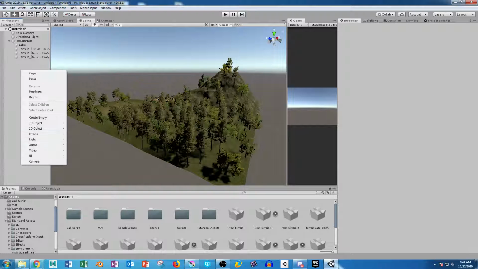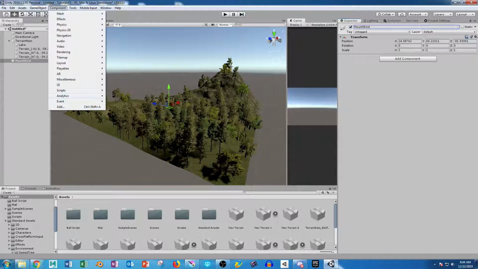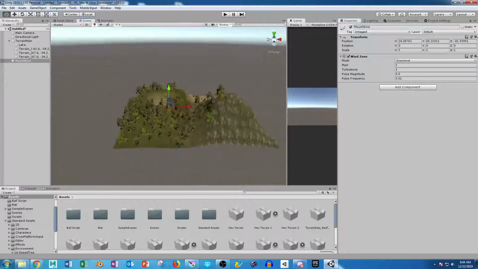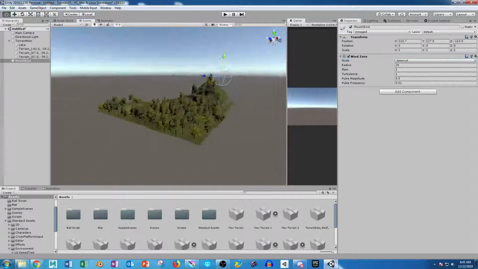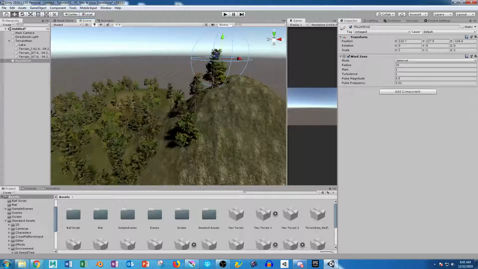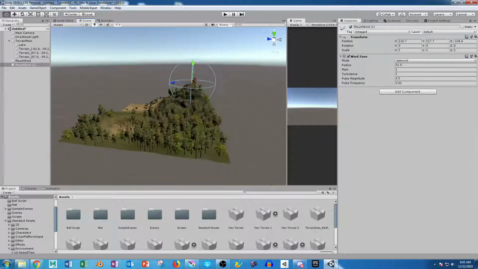And so let me go ahead and create an empty game object, and we're going to call this mount wind. And then let me go into component, miscellaneous, wind zone, and then I'm just going to move this up here on top of the mountain. There we go. And we're going to change this to spherical. And we're going to keep the radius, and we may go ahead and increase the radius. I'm going to go ahead and increase it. I'm going to leave it as default values, but I'm going to duplicate it.